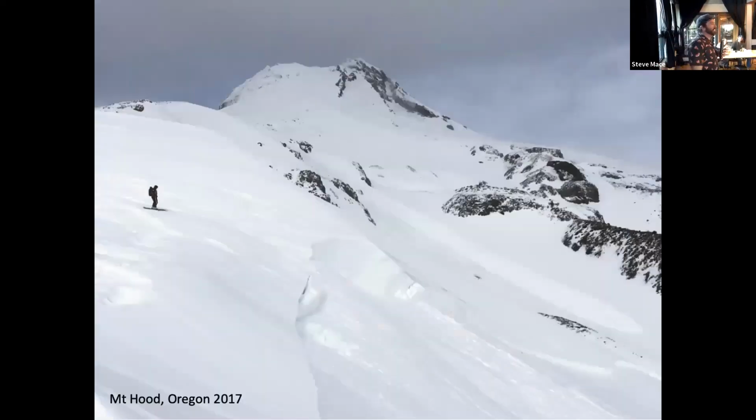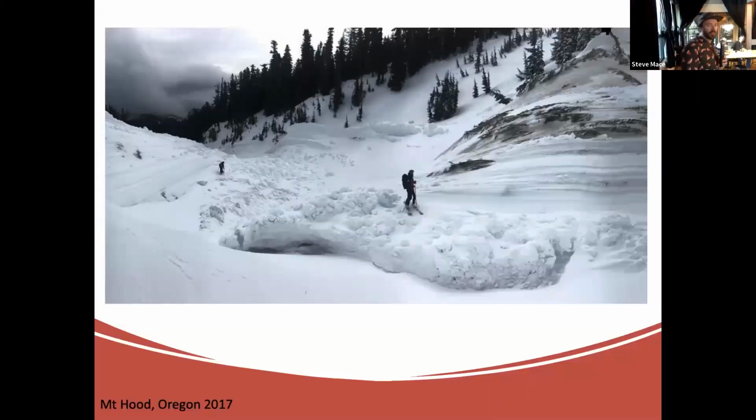They tend to be quite large. Not always, but generally speaking, they can be quite big and destructive. This is actually up on Mount Hood a few years ago. This is me standing above the crown for reference. But this was almost a mile wide. And this is the top of the debris fan.